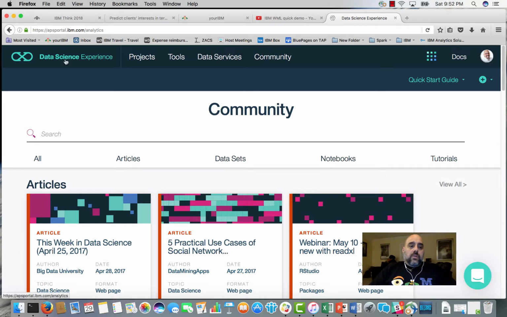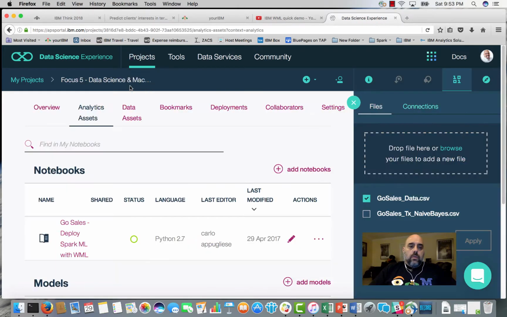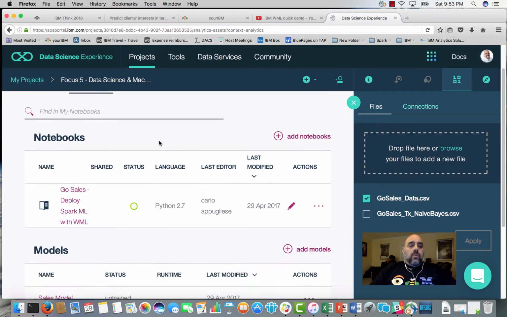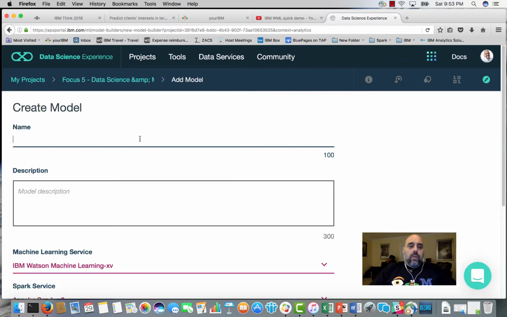Within Data Science Experience, you'll see this is our landing page. You have articles, datasets, notebooks, and tutorials. A lot of things you can do with community. I'm going to jump right into the projects. When I go into the project, you'll see you have an overview, analytic assets, data assets, bookmarks, deployments, collaborators, and settings. We scroll down, we have models. This is machine learning models. I'm going to click Add Models, and this is going to create a brand new model. I'm going to call this Sales Predict.